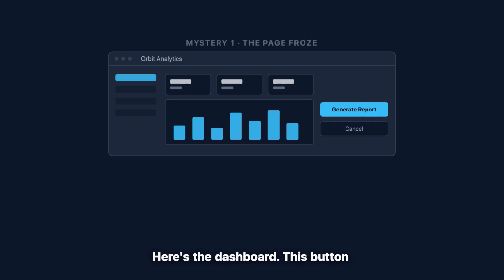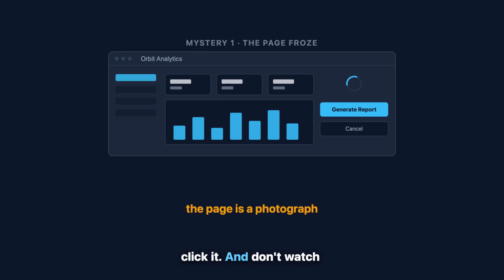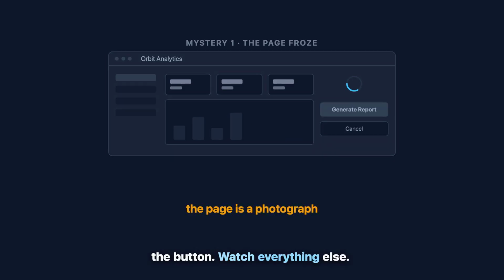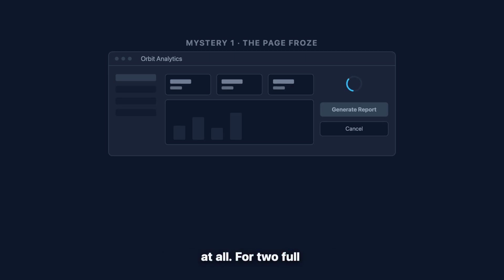Here's the dashboard. This button builds a report out of 40,000 rows of data. Watch what happens when I click it. And don't watch the button. Watch everything else. Cancel doesn't respond. I can't select this text. And look at the chart. It's supposed to redraw with the new numbers, and it hasn't moved at all. For 2 full seconds, this page is a photograph.